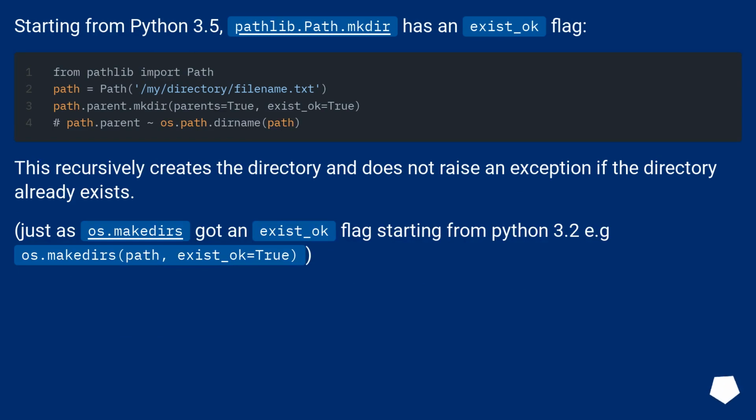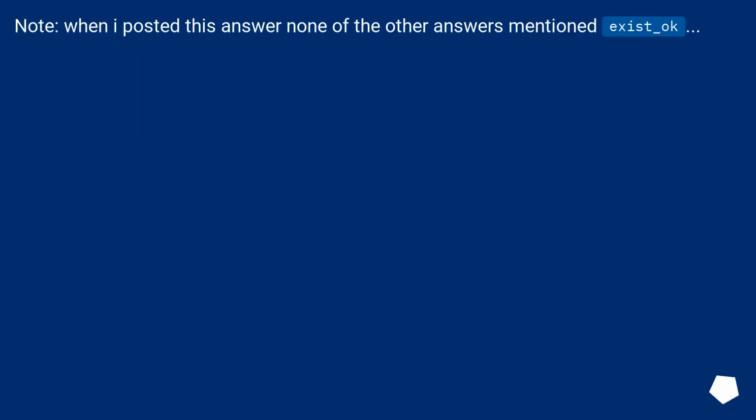Starting from Python 3.5, pathlib.Path.mkdir has an exist_ok flag. This recursively creates the directory and does not raise an exception if the directory already exists. Just as os.makedirs got an exist_ok flag starting from Python 3.2, e.g. os.makedirs(path, exist_ok=True). Note, when I posted this answer none of the other answers mentioned exist_ok.